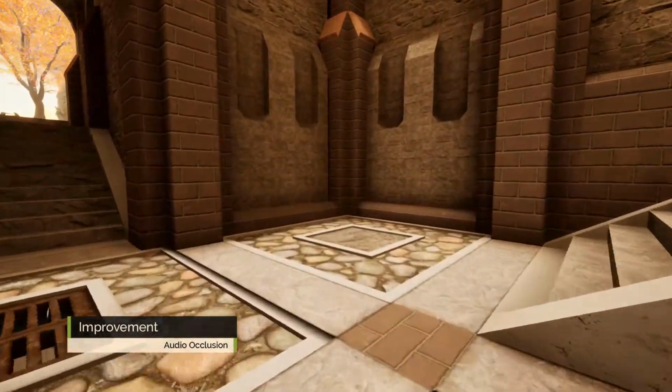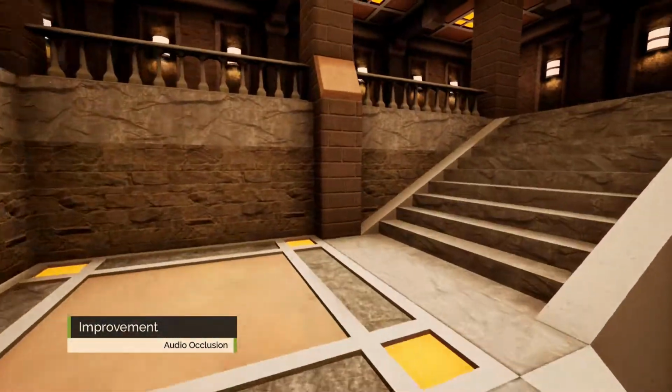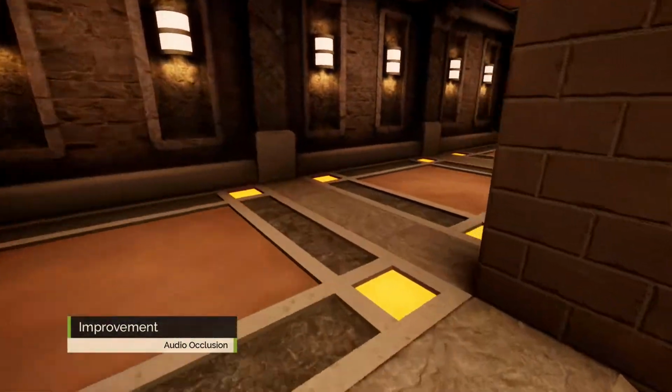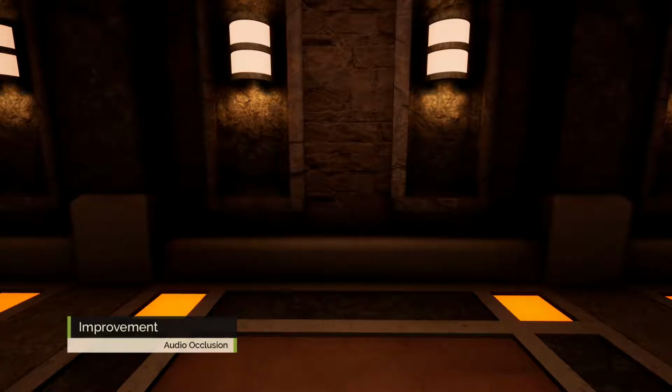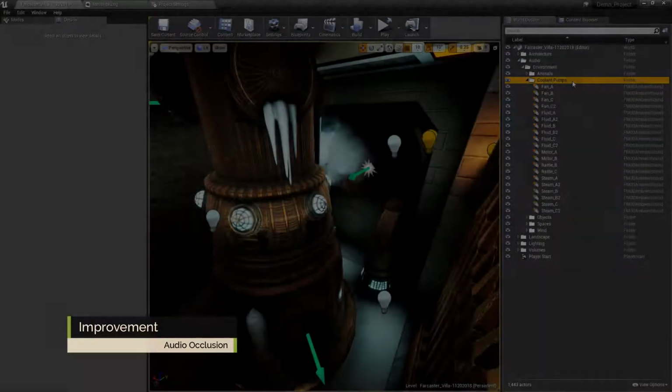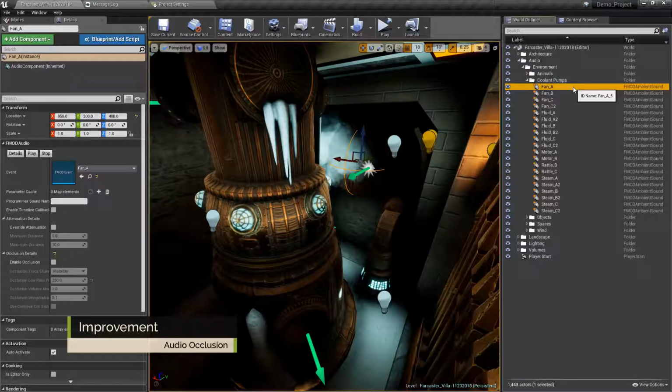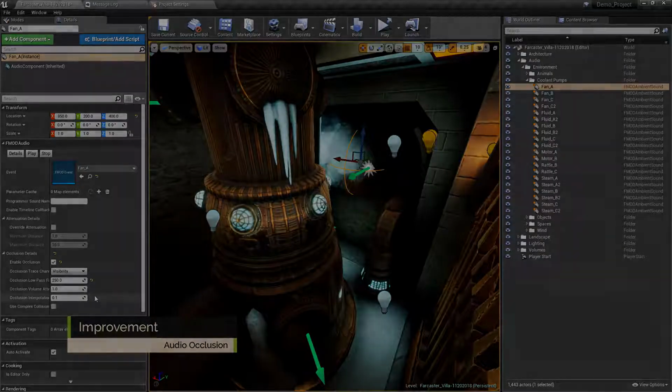Audio occlusion is the next feature that needs to be implemented into Farcaster Villa. Currently, environment sounds can be heard clearly through walls, which played into my difficulties placing ambient sounds. Unreal Engine 4 does have a built-in occlusion feature, but I am more interested in building the functionality in FMOD to deepen my understanding of its capabilities.